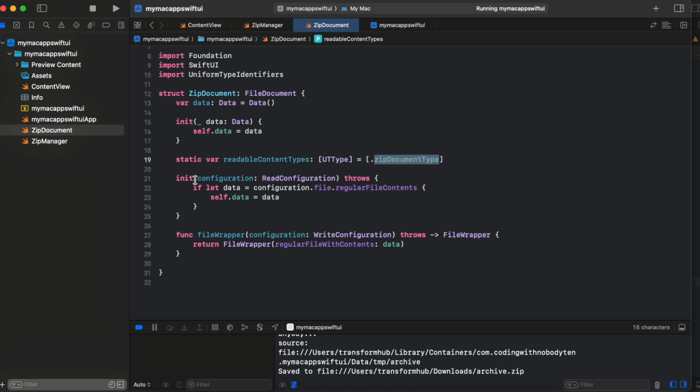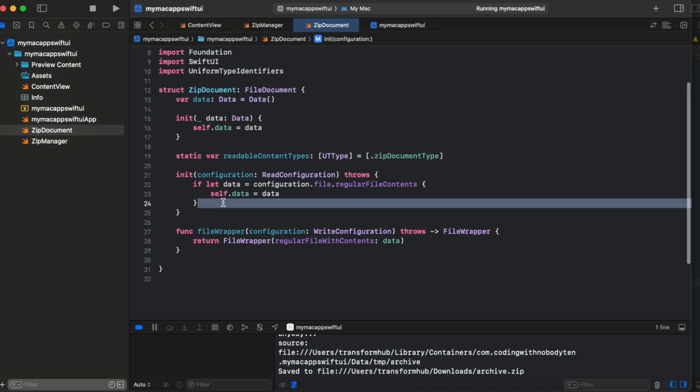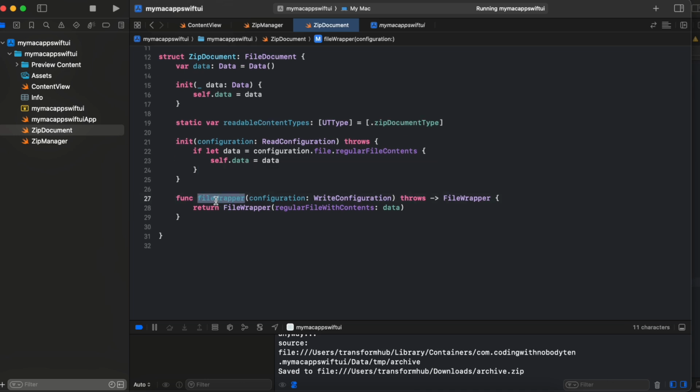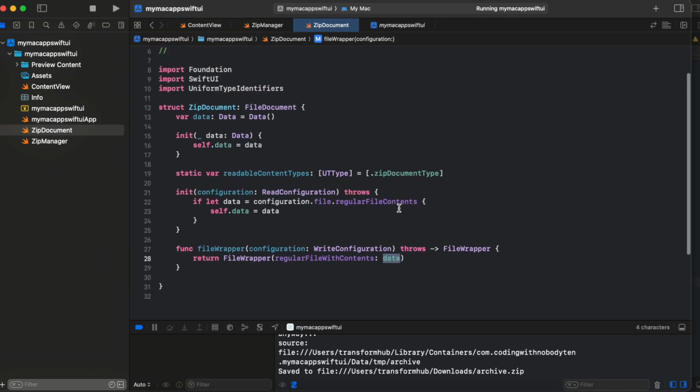Also inside the init we get the ReadConfiguration. Then we just do configuration.file.regularFileContents, and assign it to our data. Then we have this fileWrapper function as well, which takes WriteConfiguration and returns a FileWrapper. So we just return FileWrapper, and here we do regularFileWithContents and pass data to it. So that's how simple this ZipDocument is.